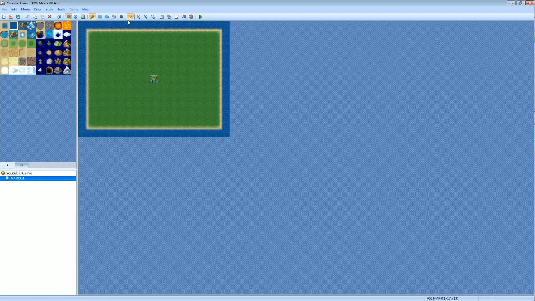Now, we do have the event scripting, so you can make events. If we come over here near the end, this little green button is playtest. This allows you to test your game, so you know exactly what's going on. Test it, make sure everything's working fine.